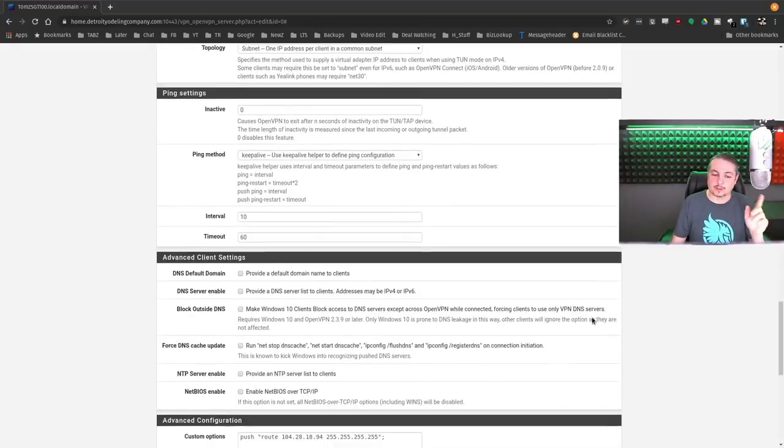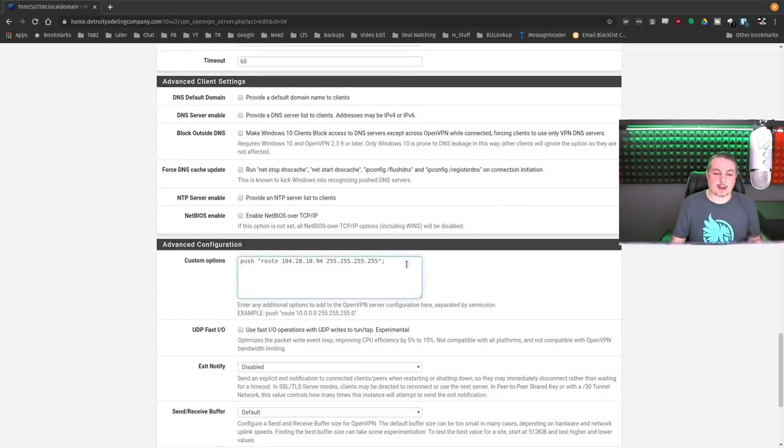But we also want this. There's that IP address again. So under custom options, we push route 104.28.18.94 255.255.255.255, enter. Now, let's say we had more than one of these. You could do it like this and you could put different IP addresses and list them all out. Maybe you have more than one, but in this demo here, we're just going to show one, but you separate them with a new line, and these will push these routes back across.